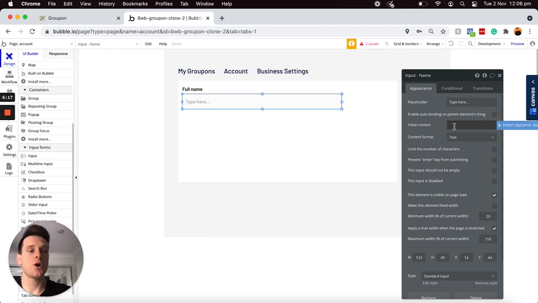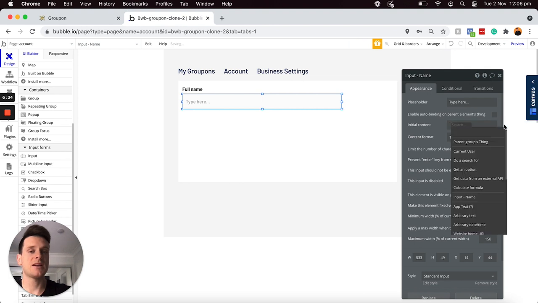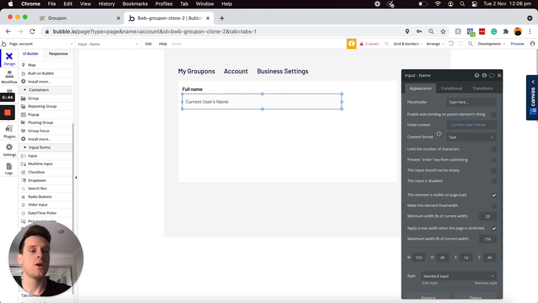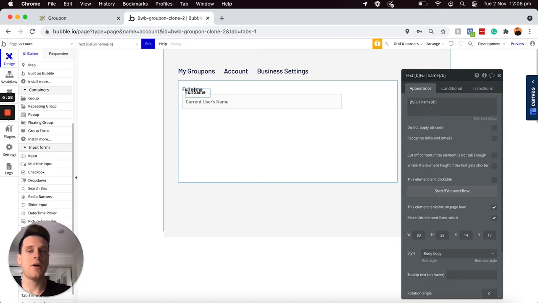So with initial content, what we can choose to do is display any data we have stored in our database into this field, and it will permanently add that value in until a user makes a change to it. So I'm going to insert dynamic data as the initial content here, and I'd choose to display the current user's name that they have stored, which of course we had registered when they had created an account on our first page.